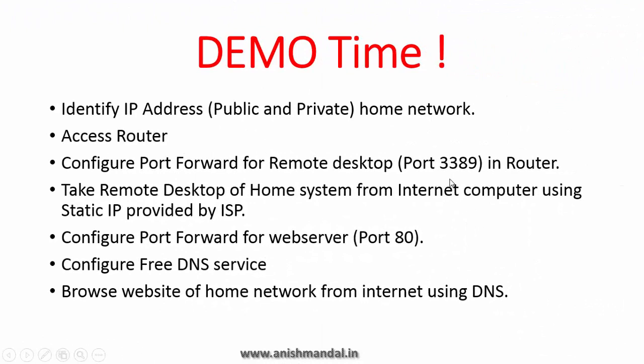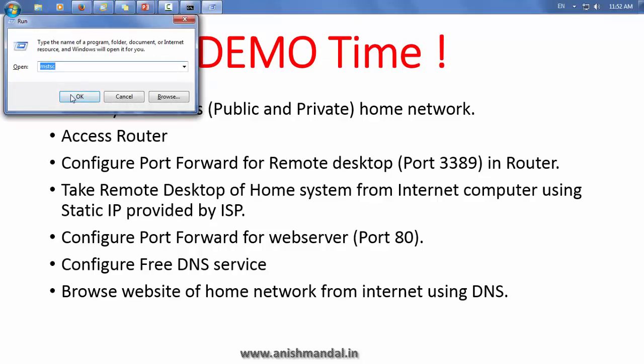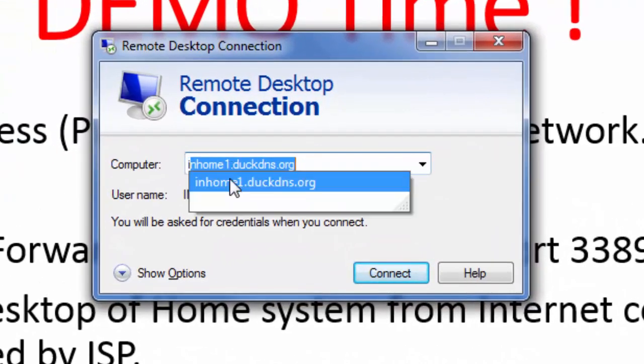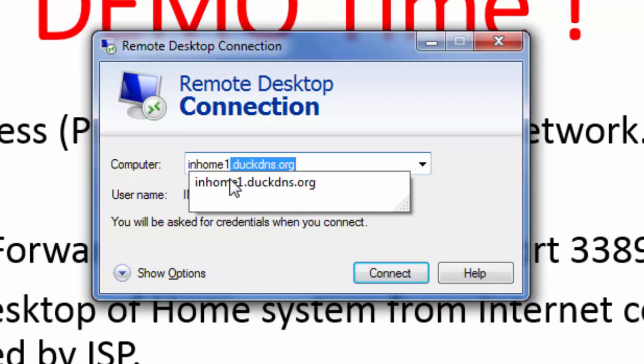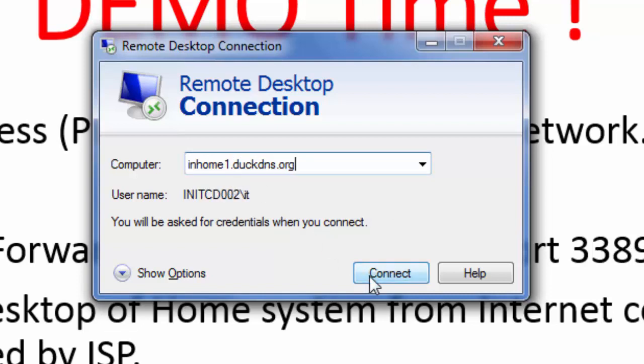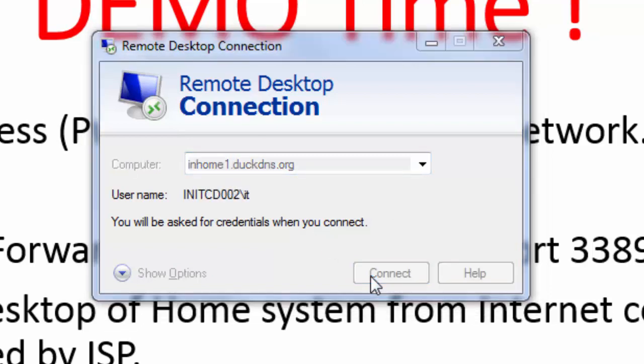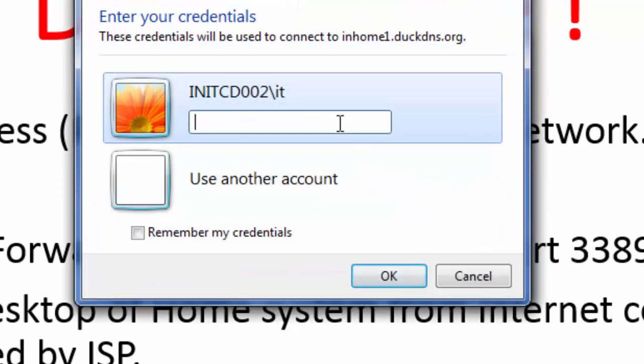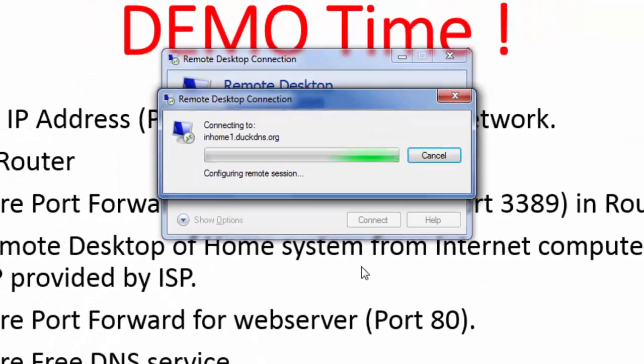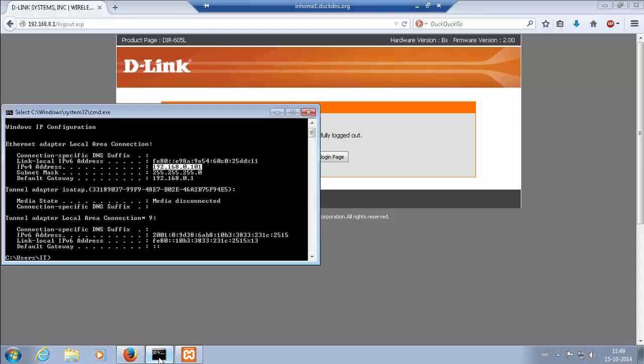Now, if we want, we can take remote access of our home computer using the DNS address. inhome.duckdns.org. Done.